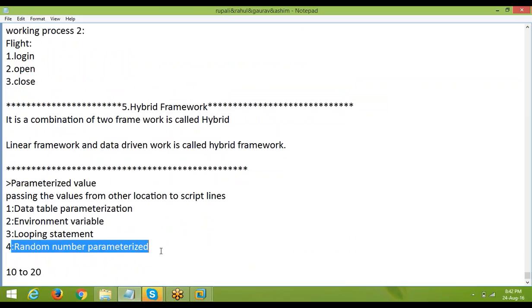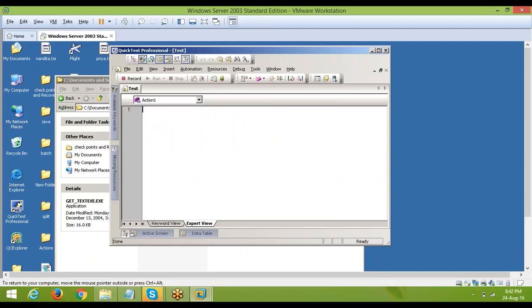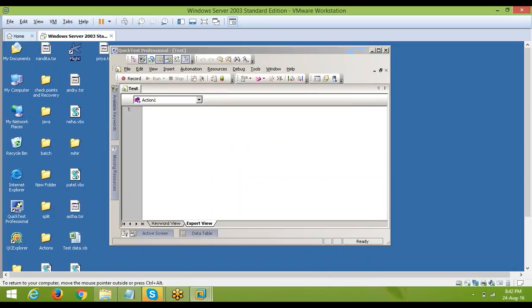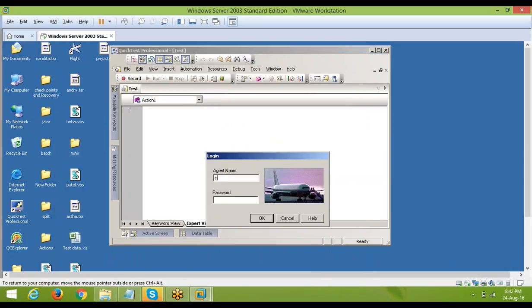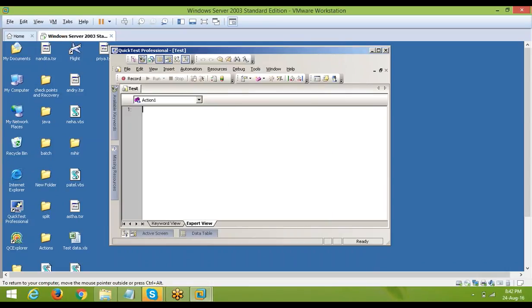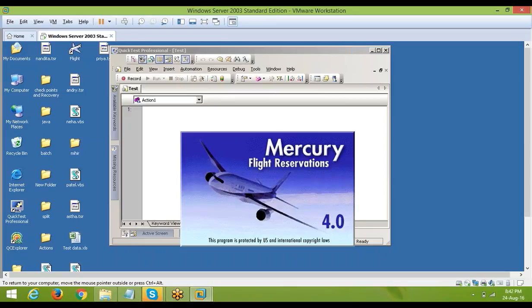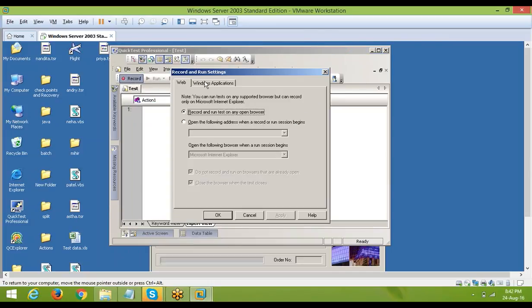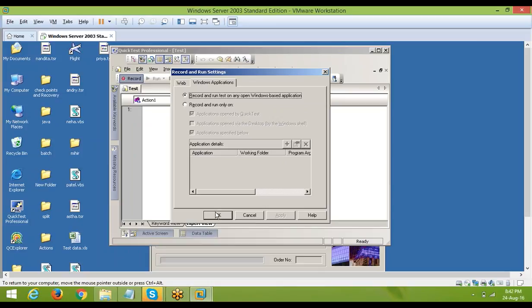Okay, random number. Right now we are going to discuss random number parameterization. What is meant by random number parameterization? How does the workflow process go? Observe here. My task is I want to open an order randomly. Order numbers are there, right? I want to open a list of orders randomly, not serially. I will explain clearly how the work will be processed. First of all, hit the record button.